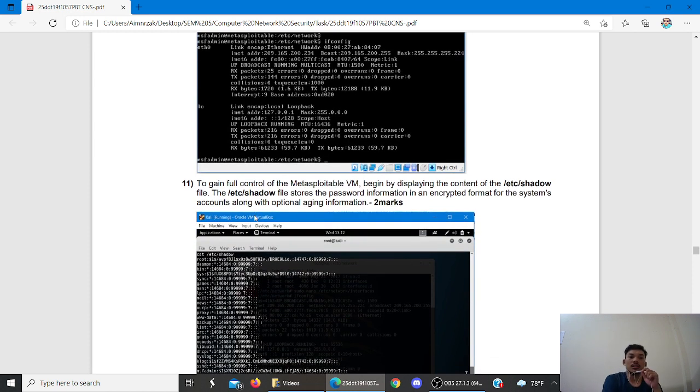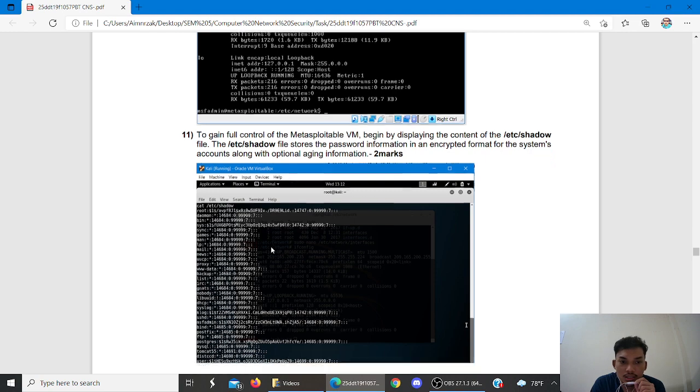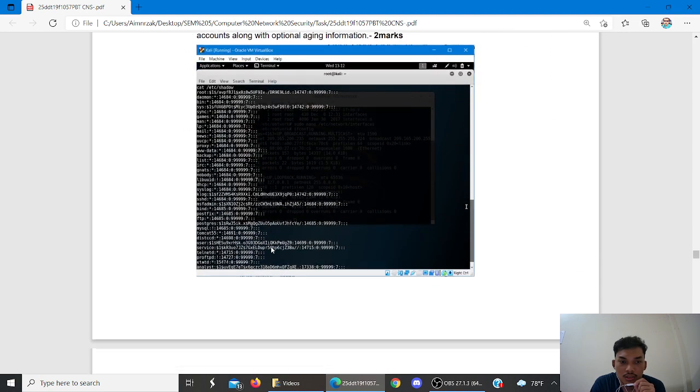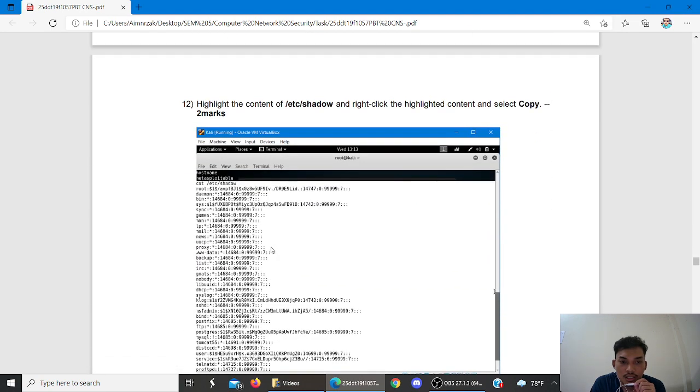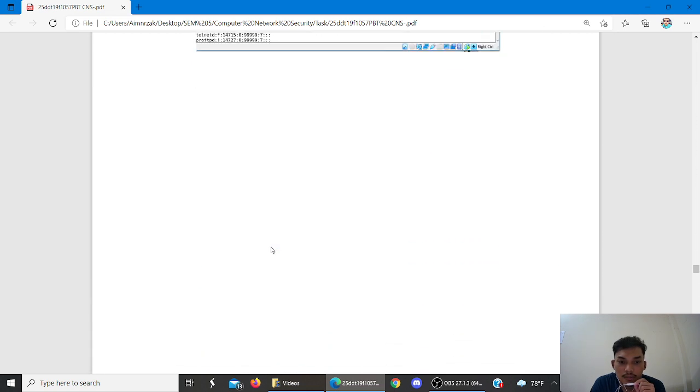To gain control of the Metasploitable VM, begin by displaying the content of /etc/shadow. So this is the /etc/shadow, and this is the same thing. I just highlight it.